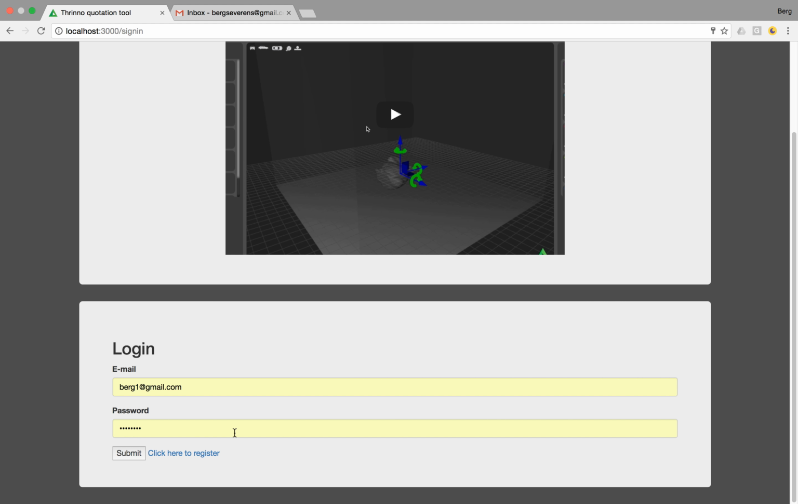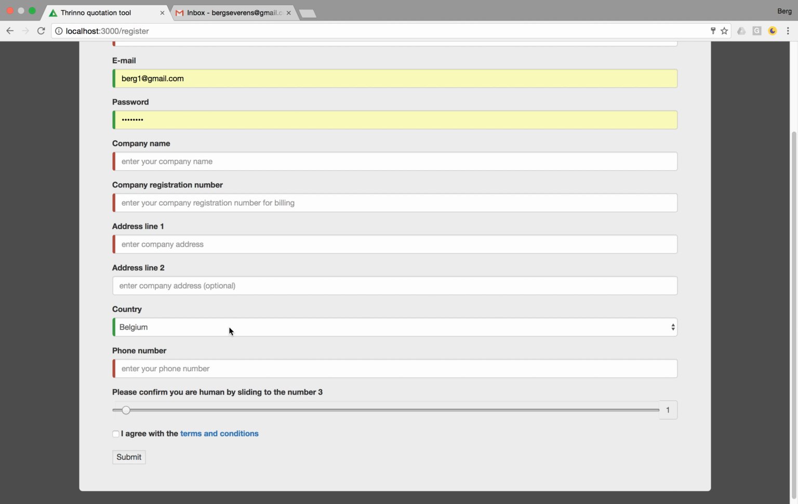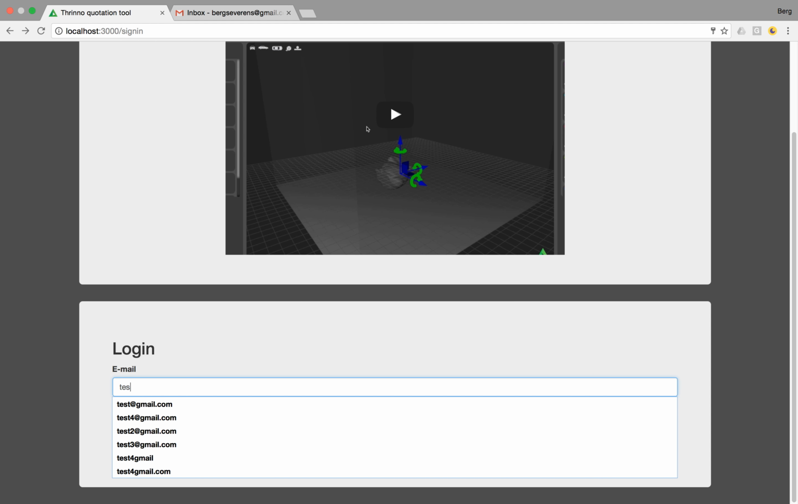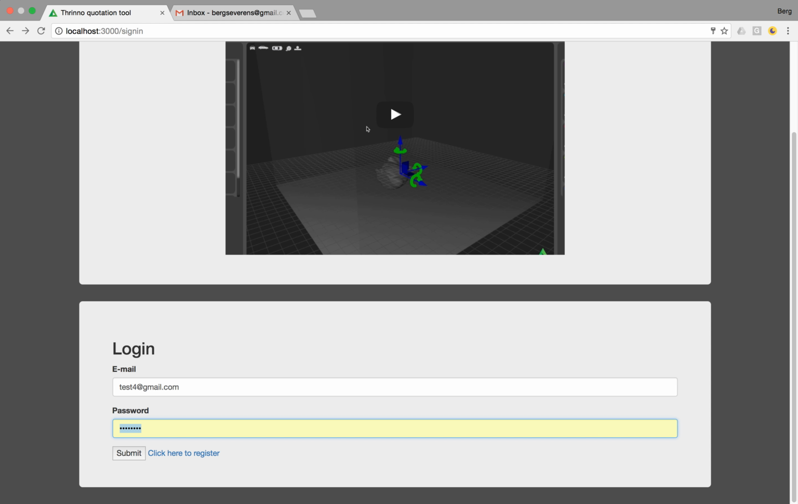So first of all, click here to register, fill in the fields to make an account, turn back to the page, fill in your login details, and when you've done that, you can just enter submit to go into the software of Trino.